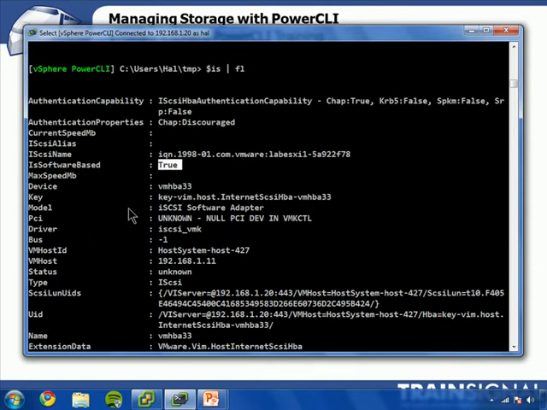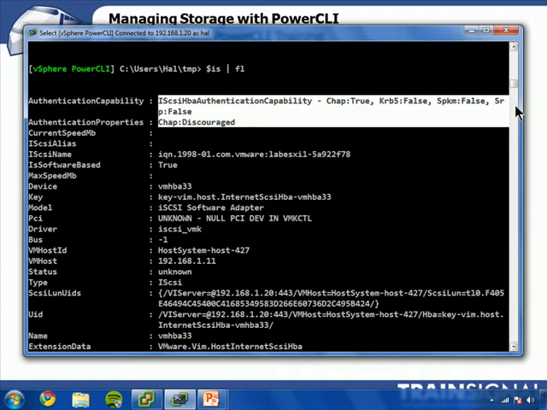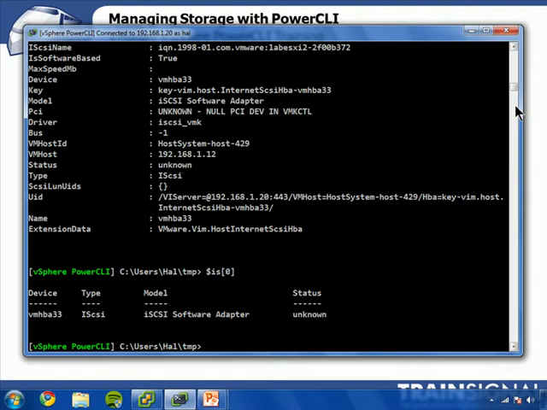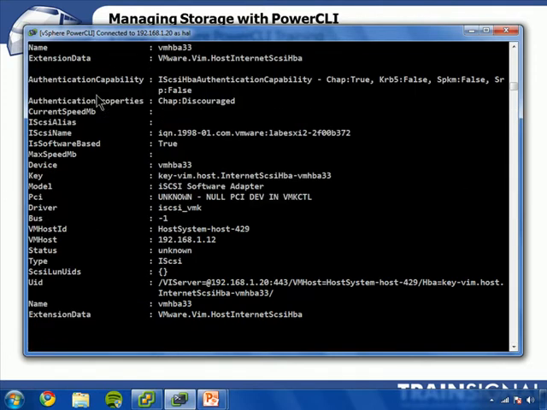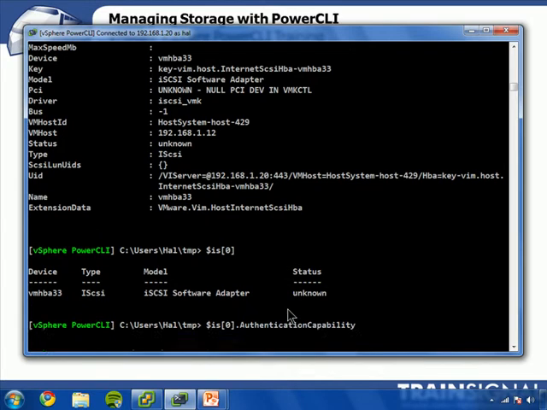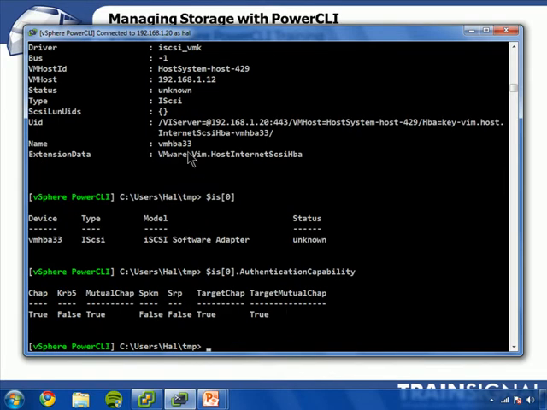So let's take a look at the authentication capability field. You can see some further detail in here. A little bit hard to read, so what I'm going to do is $iscsi. I'm going to index into this collection and grab the first item. There it is. And we'll say authentication. See, the full name is AuthenticationCapabilities. So let me copy that there, paste it here, and hit enter. Okay, now you can see some information about iSCSI.